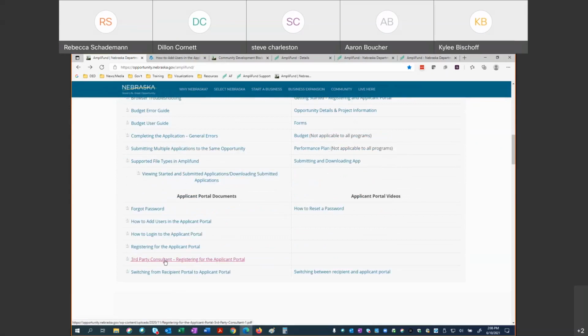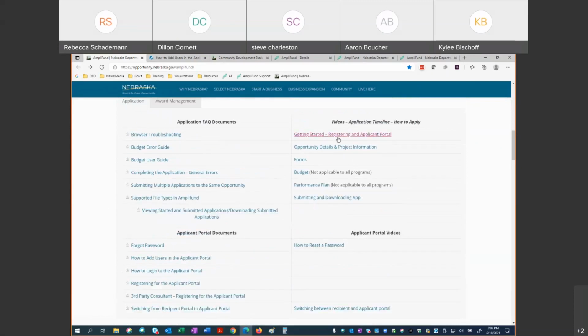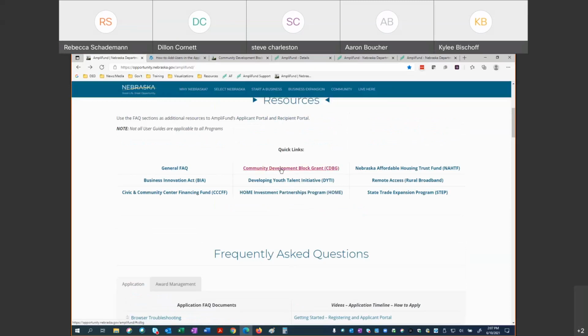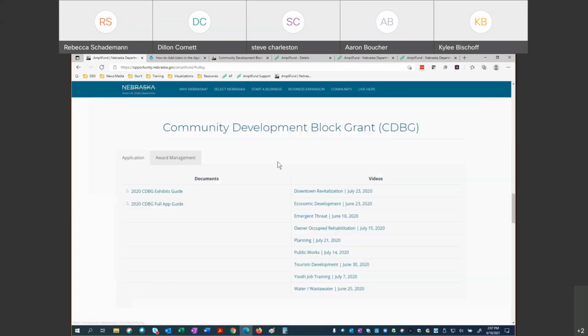For example, here's the registering for the applicant portal as a third-party consultant, and how to add users in the applicant portal, and also how to apply videos. And under the CDBG section, we will be adding the webinar videos we've had this week, and also a 2021 application guide.